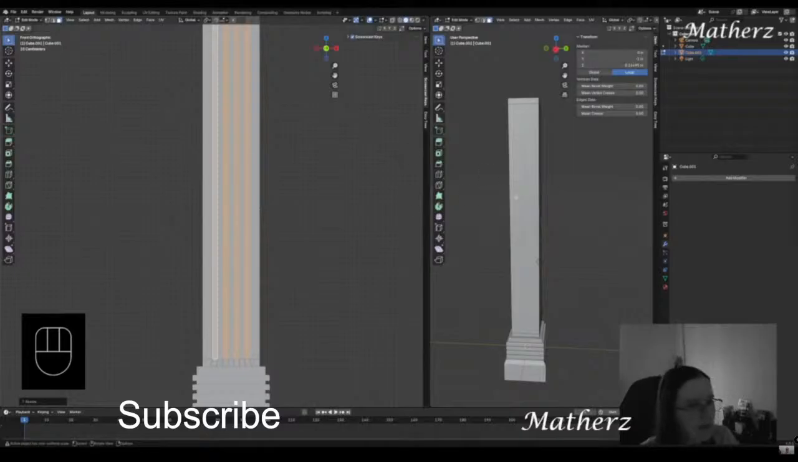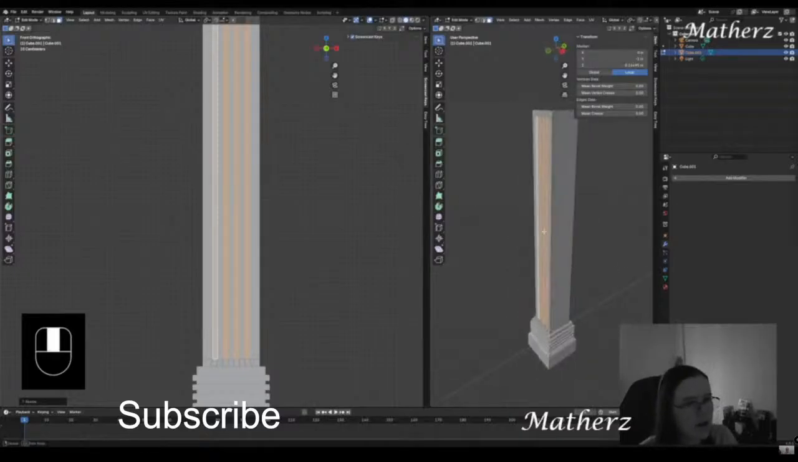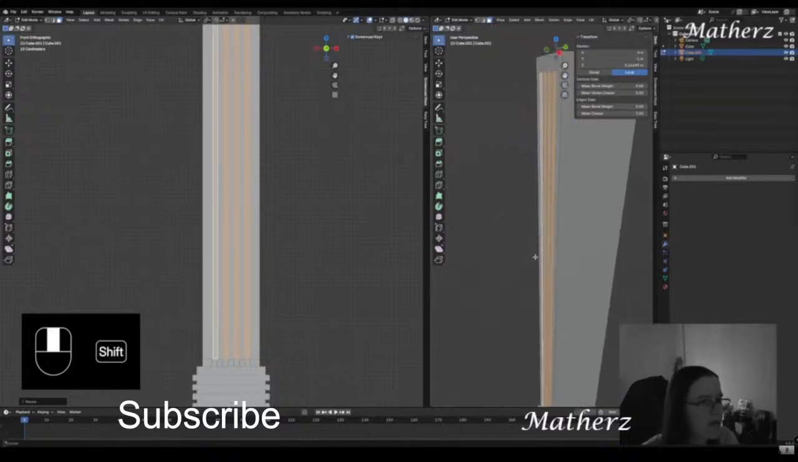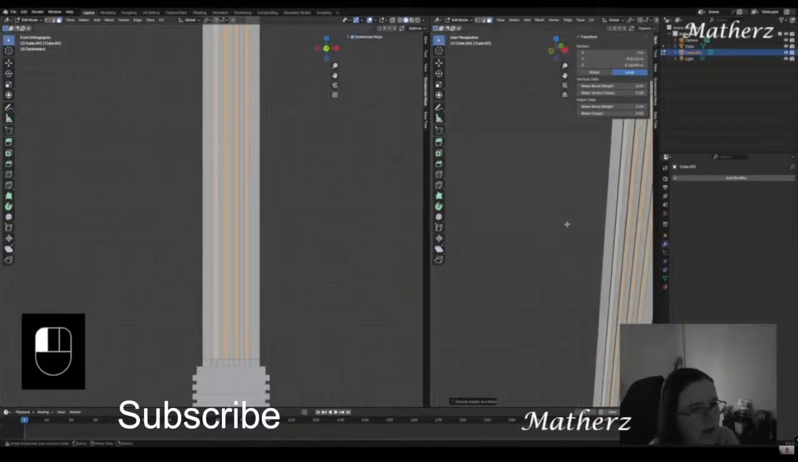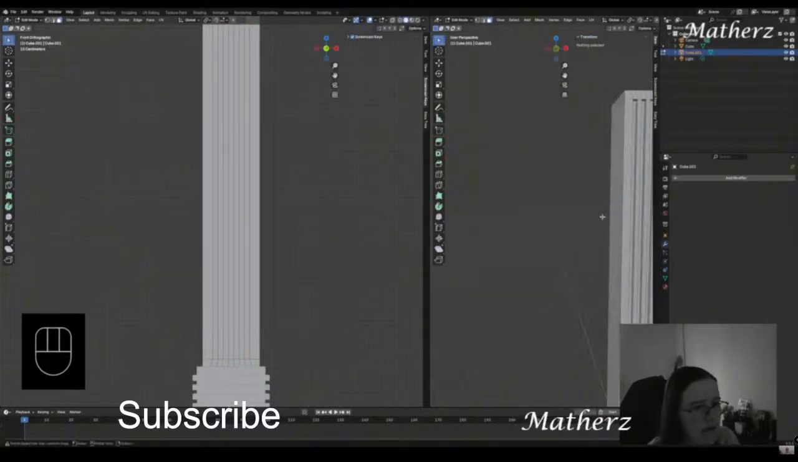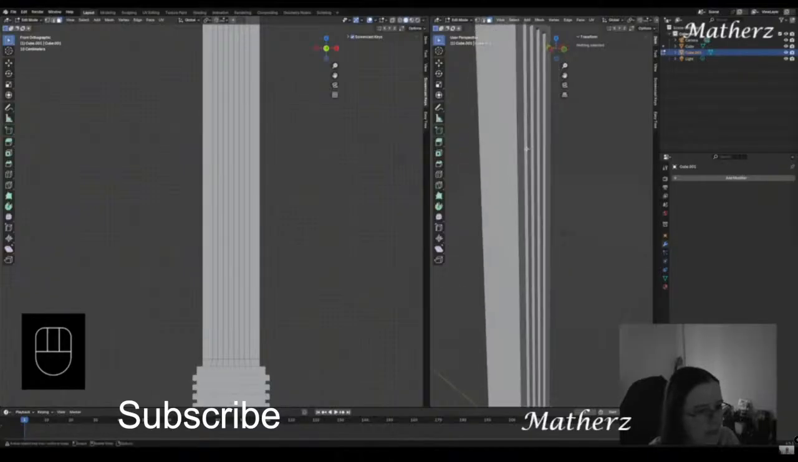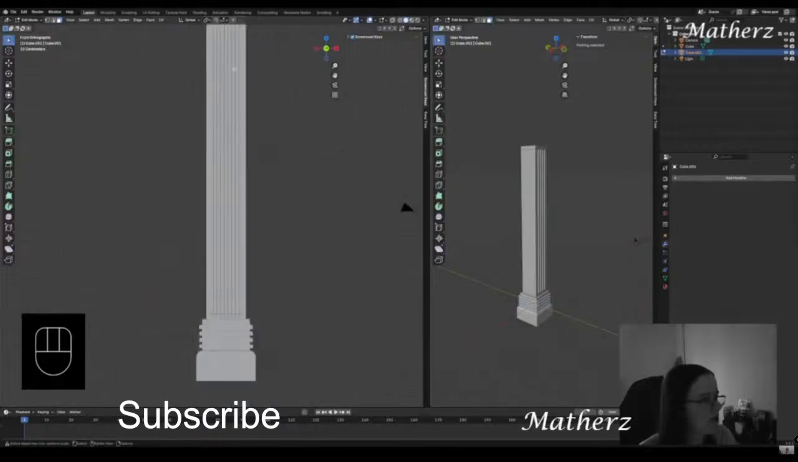And then at this point, we can go E for extrude. So if we go from this side right here, E for extrude, bring them back. We now have these nice little lines within the pillar, and these nice little edgings. So on the opposite side as well, which you won't see from this side.